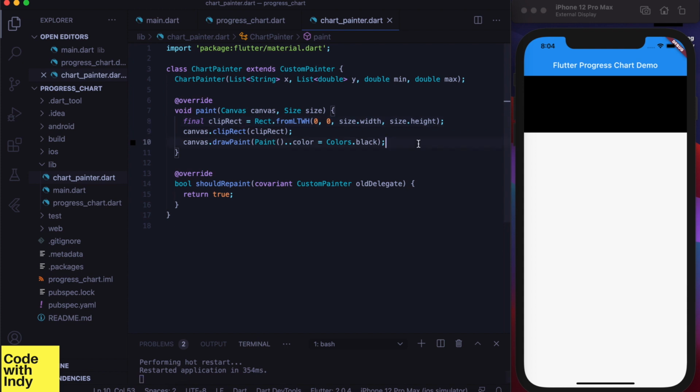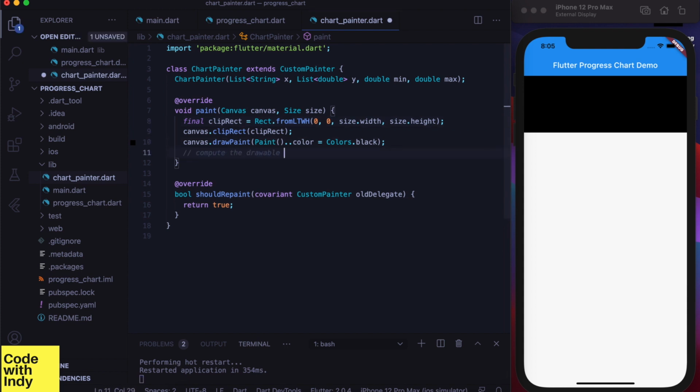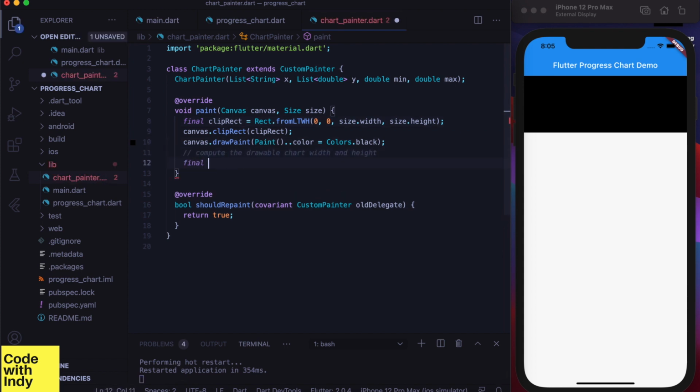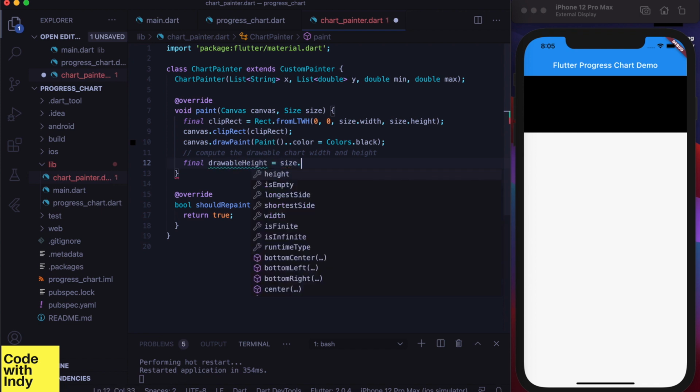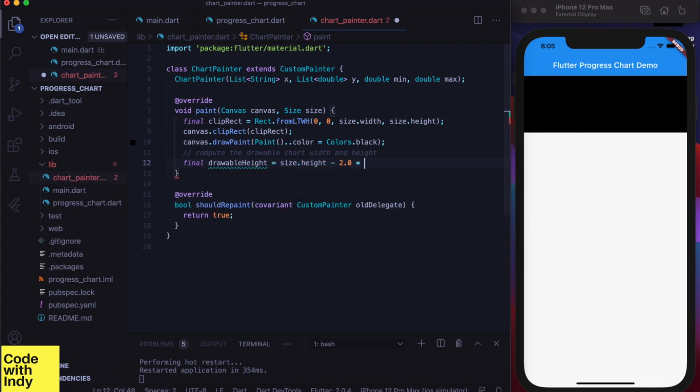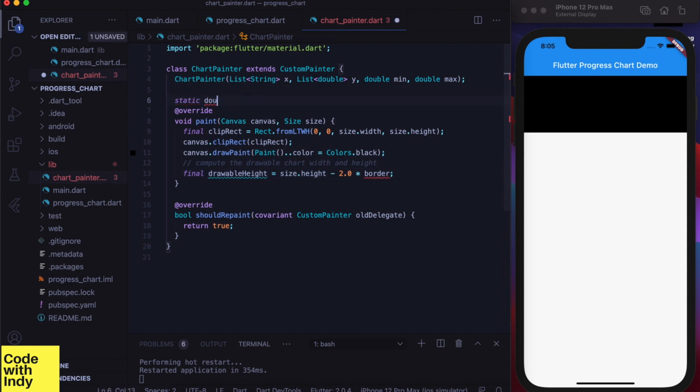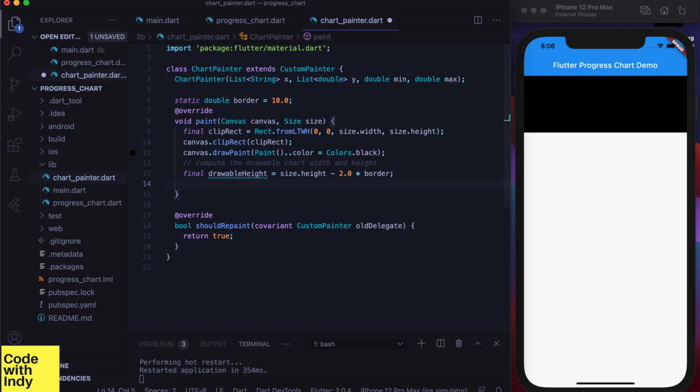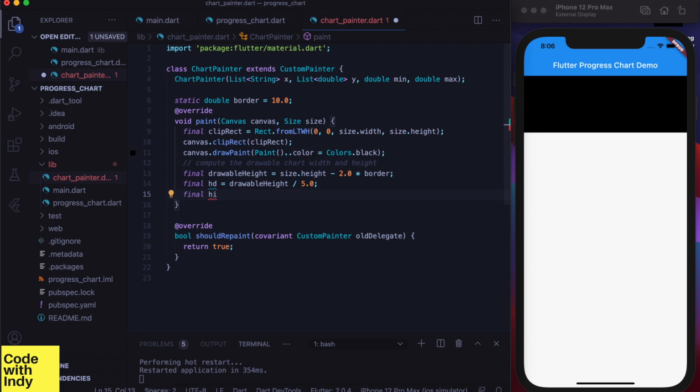Now that we have done that, let's get into drawing. So the first thing to do is to compute some variables. We want to have some border around the chart we are drawing, because if we draw right at the edge, that looks nasty. Drawable height and drawable width define the area we will actually draw.